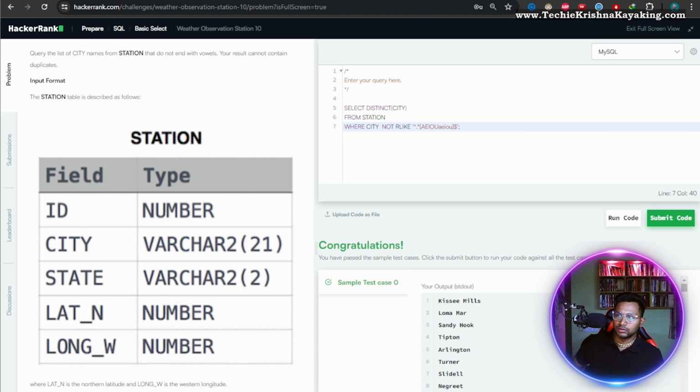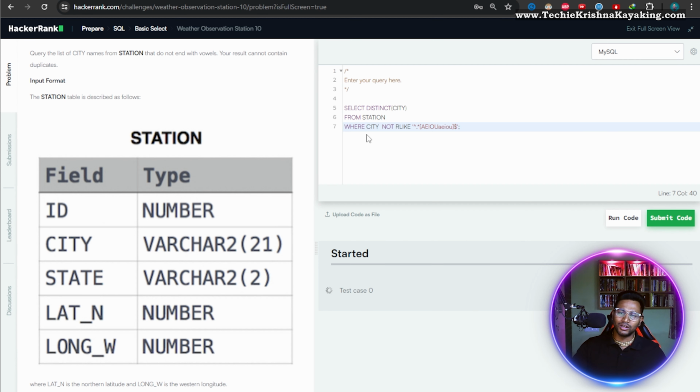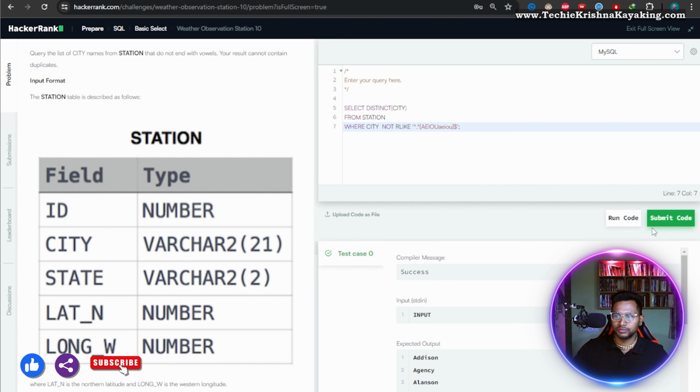Awesome guys. So a little bit of effort here: city names that do not end with vowels. NOT LIKE, or NOT REGEXP. See here, it can start with anything, but it should not end with these. We can actually lower it down. We can use LOWER of city and then check the ending, but that's okay. This works fine. I just don't want to mess up, so that's why. Or else you can use a lower function here and then do it.